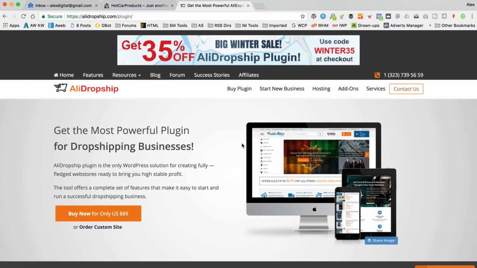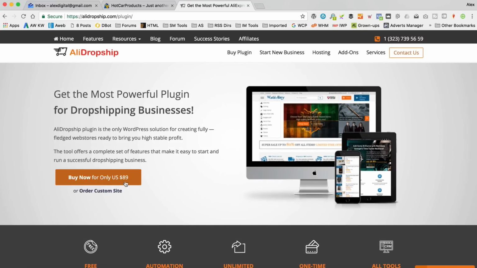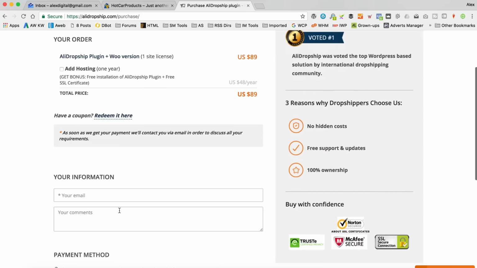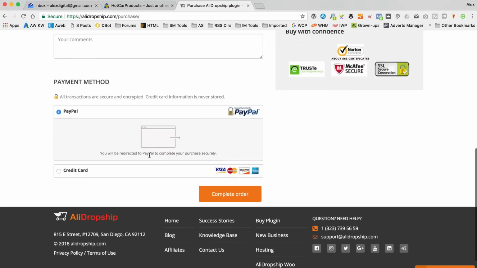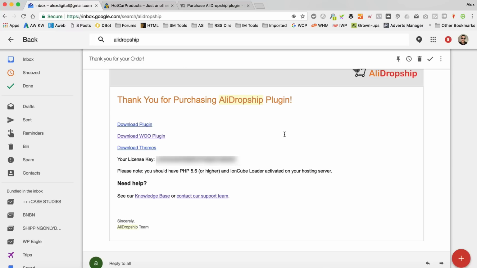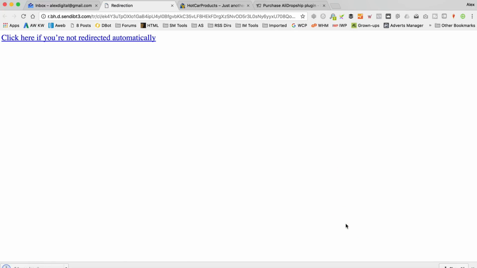So come over here and click Buy Plugin. And then click that button maybe. Yeah, you don't need the hosting. Just need to fill in your details and make the payment. So I've already done that. I've got this email here. So the plugin we want is the Woo plugin. So I'm going to click download Woo plugin. Download that to there. So that's done. It's downloaded a zip file onto my computer.